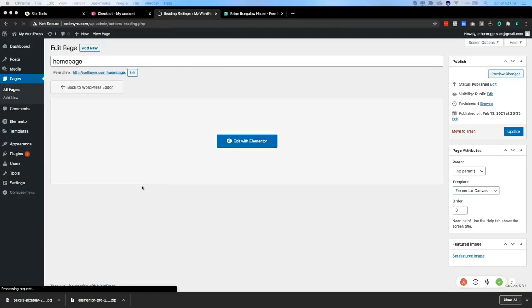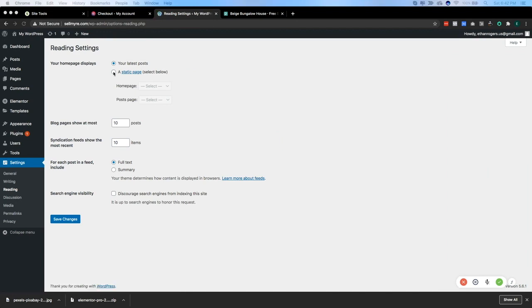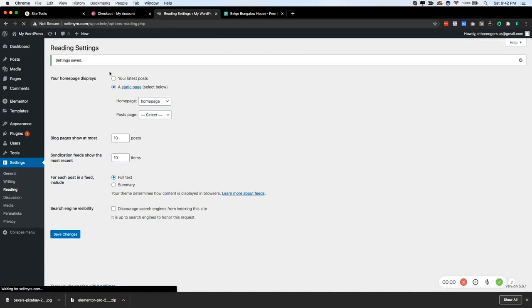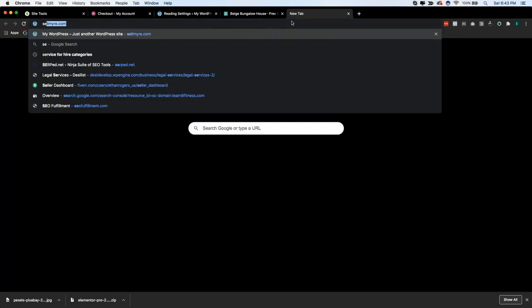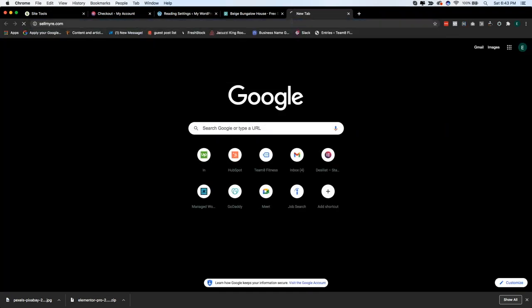The very last thing for you to do is go back into your WordPress dashboard, go to Settings, Reading, and then under Home Page Displays, click on a static page and scroll to Home Page. Once you save these changes, you can go to your domain and your new website is live.